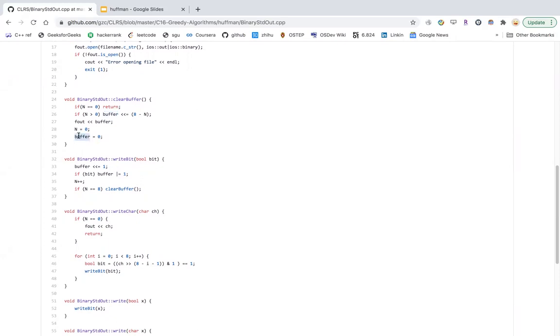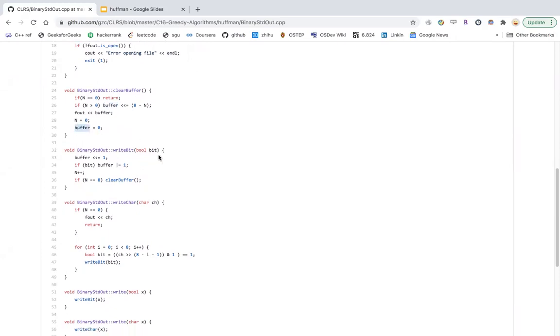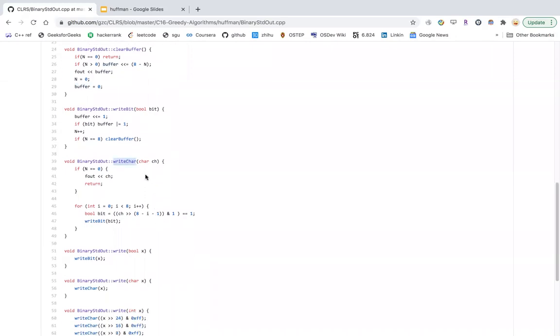Then it resets the buffer as well. The write characters implementation is also very simple. If n is 0, which means we can write this whole character into the output, we can write the whole byte. Otherwise, I can just reuse the implementation of write bits, since there are 8 bits in this character. So I can just write 1 bit 8 times.